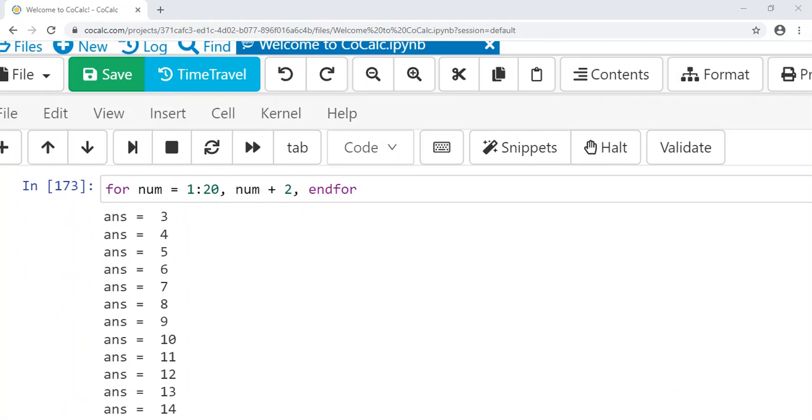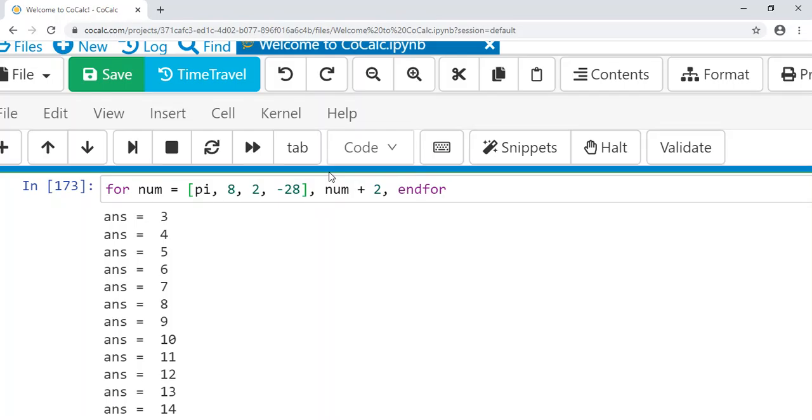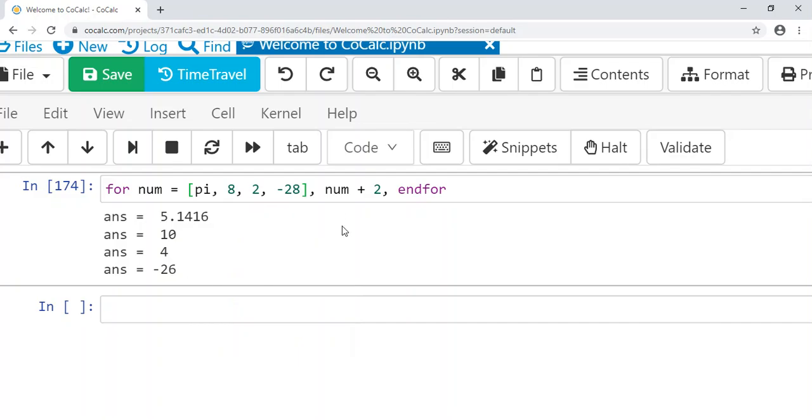And also, instead of a range of values like this colon, you can just have it loop through whatever you want. You can just make a list with these brackets, like a vector, pi, 8, negative 28, whatever. Add 2 to each of these and then stop. And it does. It adds 2 to pi. It adds 2 to negative 28. And then it eventually stops. And the nice thing about for loops is you tell it how many times to do it, and then it'll stop.